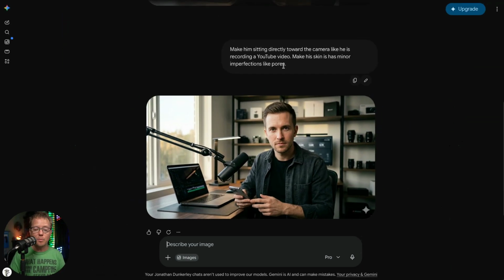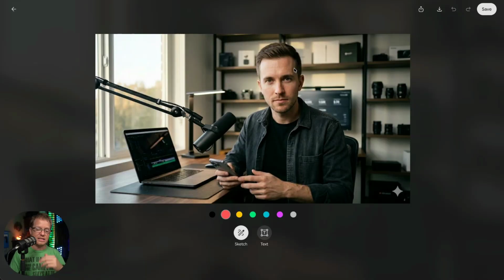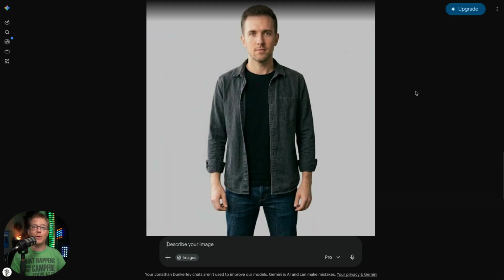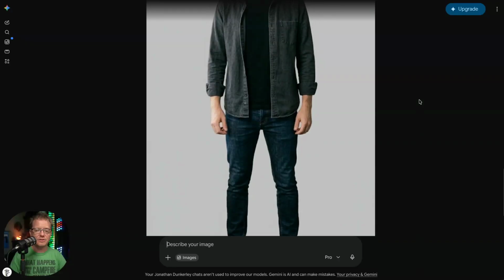Again, right now, I'm more working on getting the character right than getting the background right, but we could see the difference between these two images right here versus here. He has more imperfections. He looks more like a real person. And it is already making a better AI avatar. So now it generated the entire front. That's what I want. But now I want to remove the background, just the character. And there we go. Now I have my character. He's ready to go. I could use him in my different avatar images.